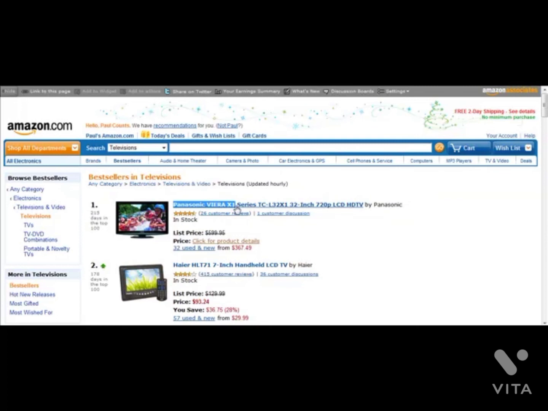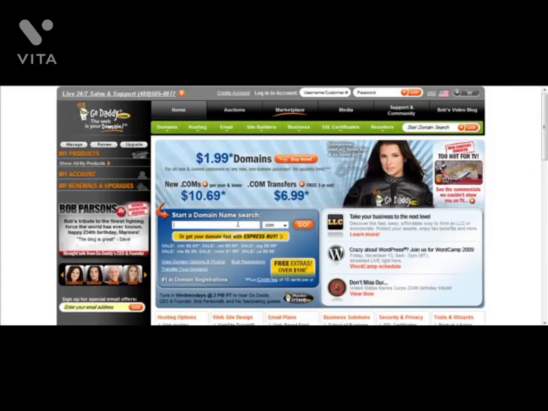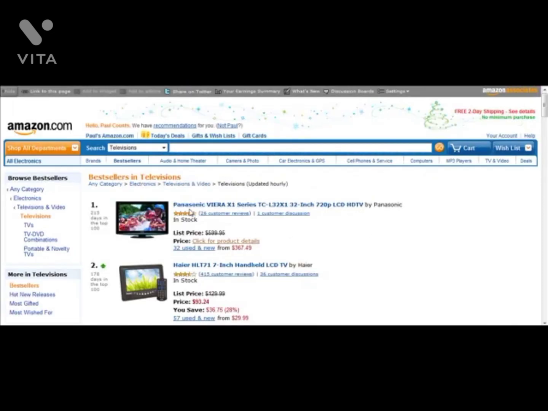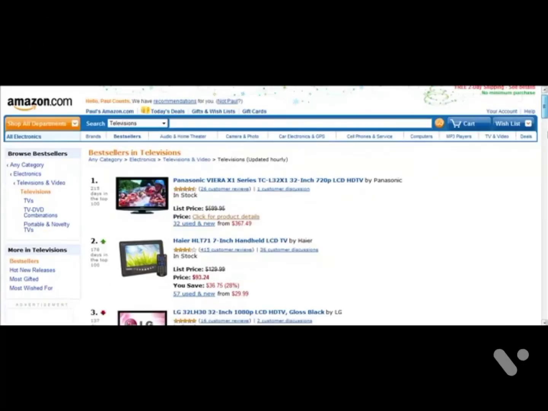So I would copy that, and you could plug that right in here to GoDaddy, and just take out the spaces. Then hit go. You want to hit the orange go because that's going to show it. Now this shows you the Panasonic Viera X1 domain is already taken, so you might add Panasonic Viera X1 site.com, for example, and you could just promote a whole line of these TVs because that seems to be a line of Panasonic TVs.